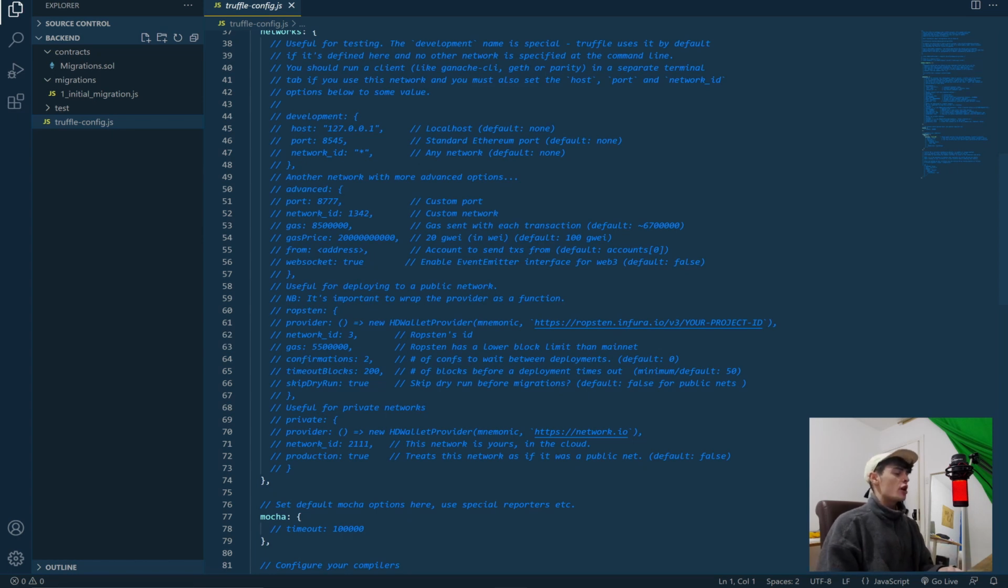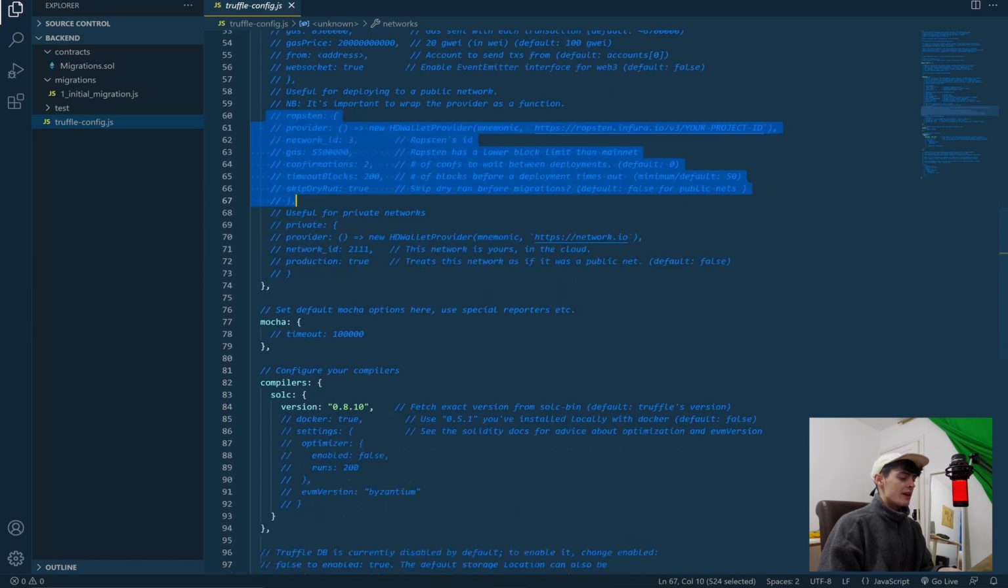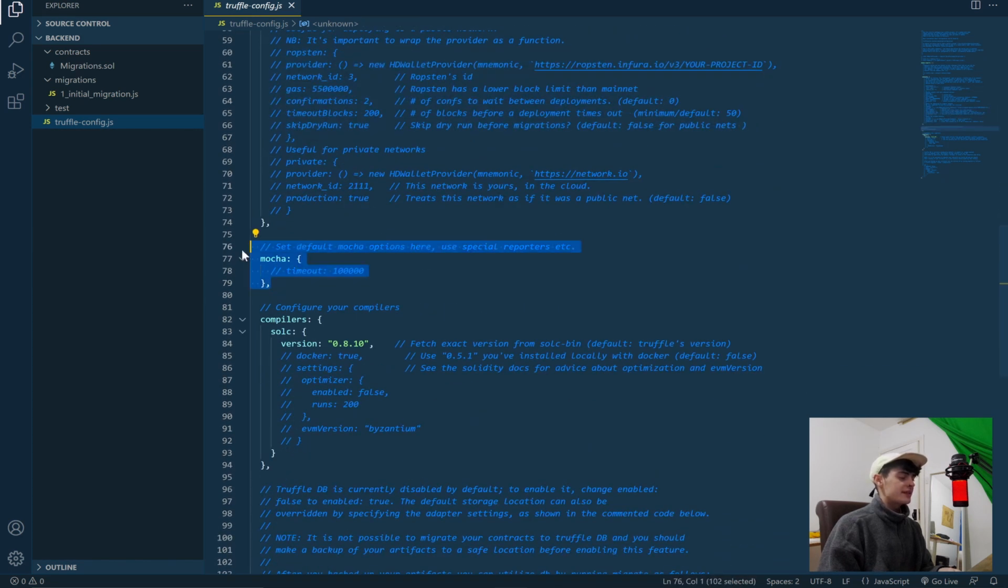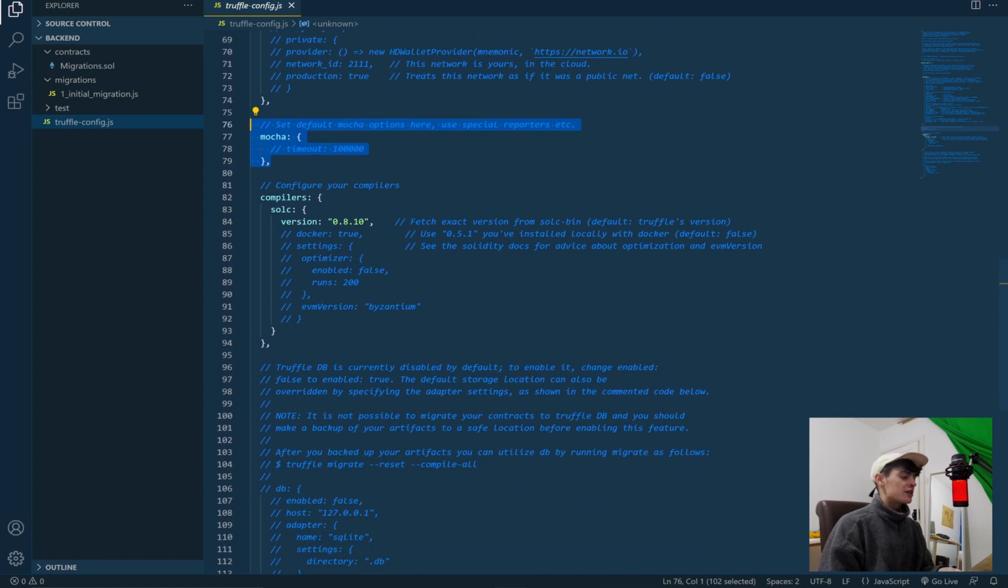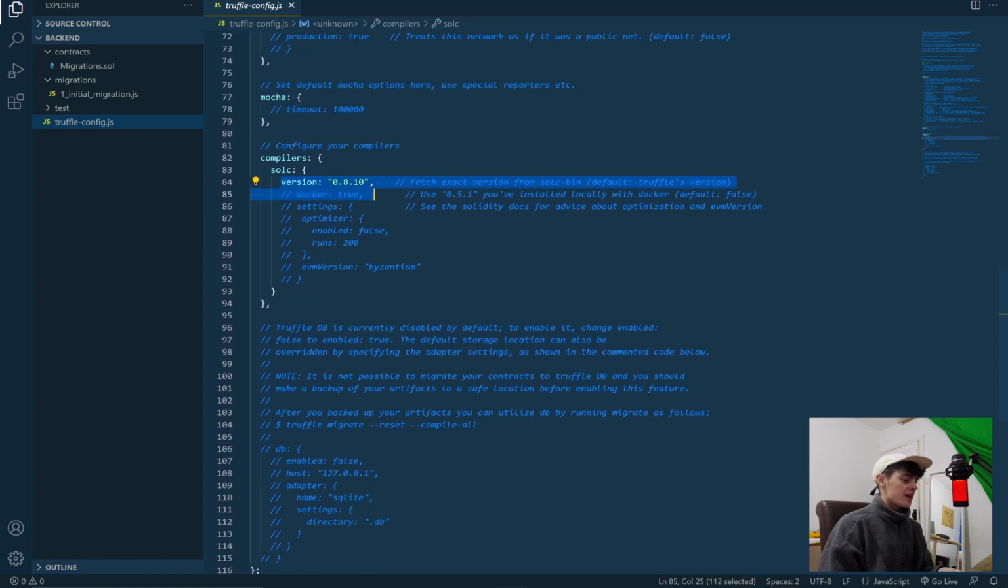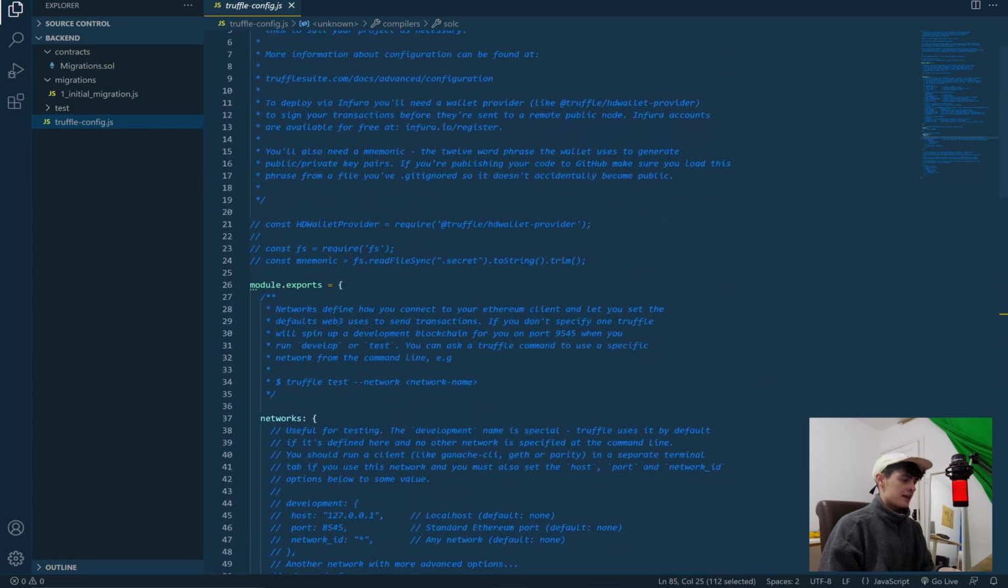So we can change which network we want to deploy to. You can see here, this says development, or we can specify Ropsten, for example, which is a testnet. Maca here is just for testing. We won't be needing this. We can specify the solidity compiler version. We can do a lot of other things in here, such as set up an HD wallet provider using Infura, which we'll be doing later in this course.